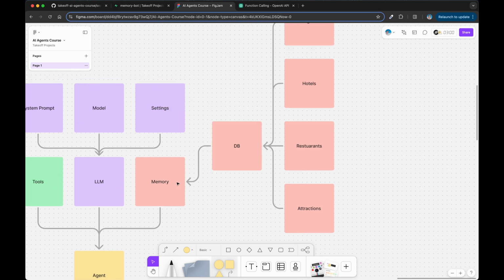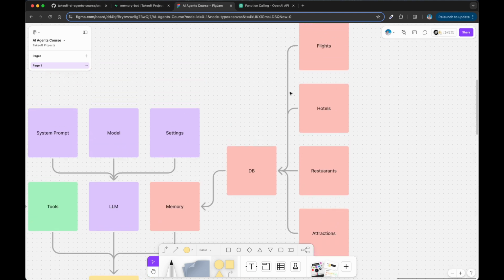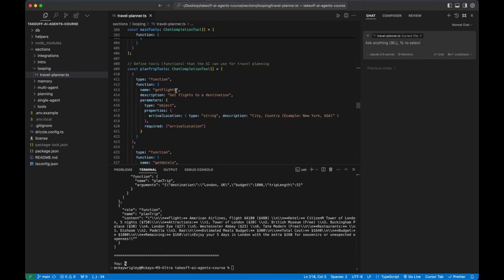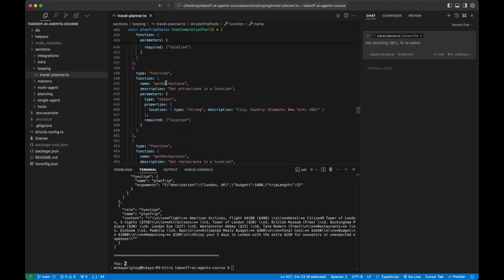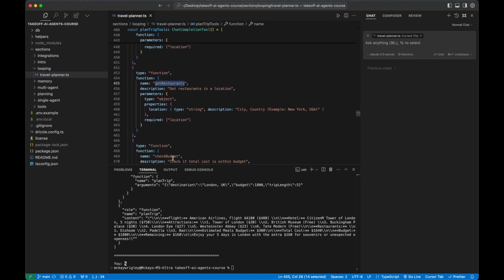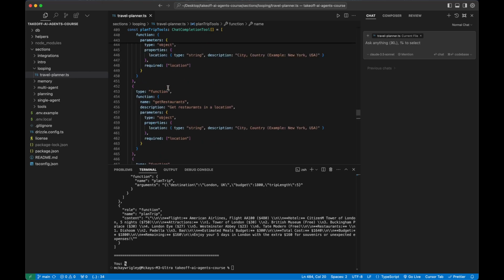So what's happening on the memory side of things is that anytime our agent needs to get access to any of this information, it's basically calling a retrieval function here, which if we go down just below, you'll see we have a list of 4 tools here. We have get flights, get hotels, get attractions, and get restaurants. Okay, so we have access to each one of those tools, and we also have a check budget tool, and then an is trip planned tool.